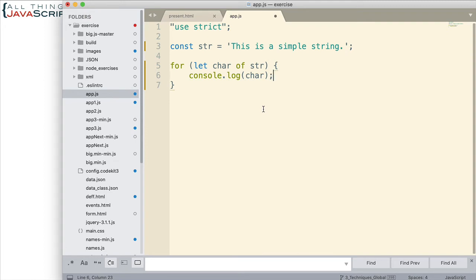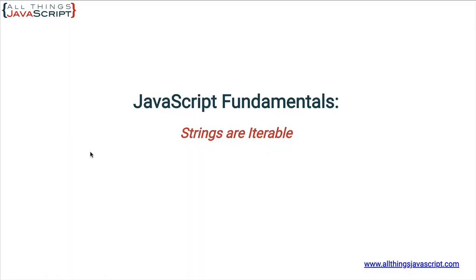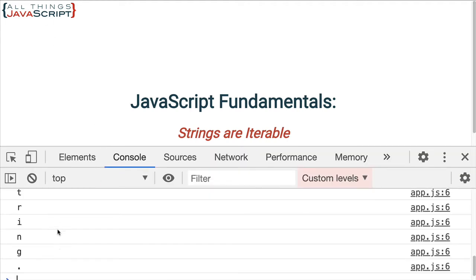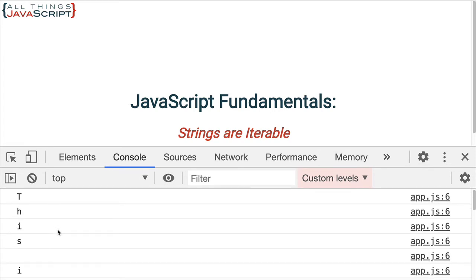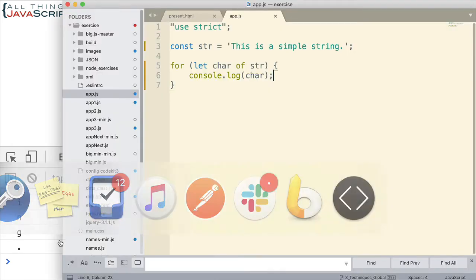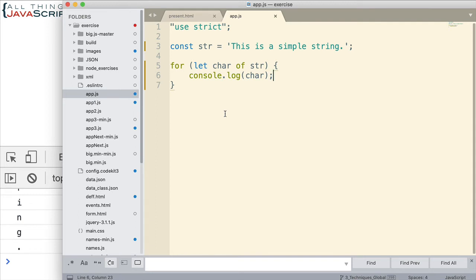So if I save that and refresh this and jump to the console, we can see that each individual character is being displayed on the console. So if we need to address characters in some way, we need to do some work on individual characters in a string, or we need to deal with a string by its individual characters, we can do that because a string is an iterable. And that's one way to do it, is with the for of loop that I've shown here.